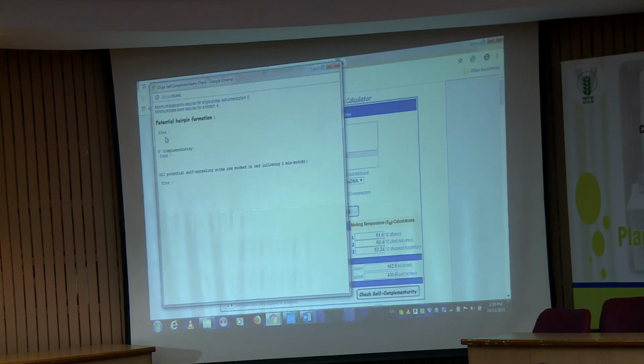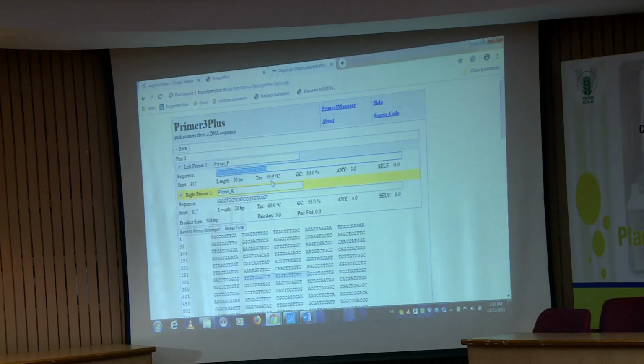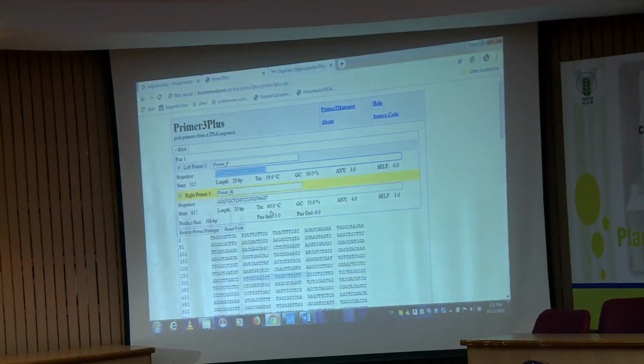Then the annealing temperature, whatever we discussed right now. If you just see the temperatures mentioned over here, it is 59 over here and 60 over here. So, for PCR optimization you can do it at around 55 degrees, it will definitely work, right. It should be 3-4 degrees less than that. Okay.